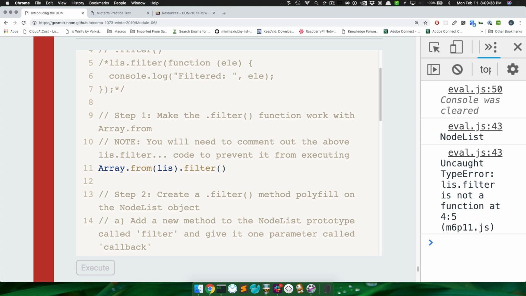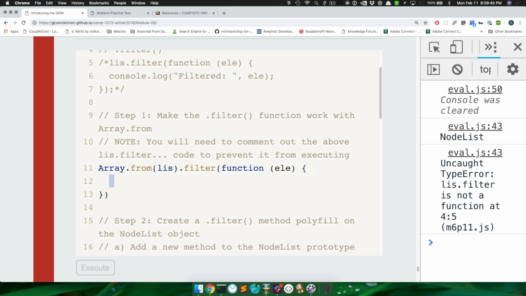Filter takes one of those nasty callback functions that you guys so love to write, right? So we're going to do function(l) like so. And here's how filter works. You make a comparison, whatever it is, and you return either true or false. If you return true, that element will get added to the array, whatever the array happens to be. If you return false, it will discard that element and move on to the next element. That's essentially how it works.